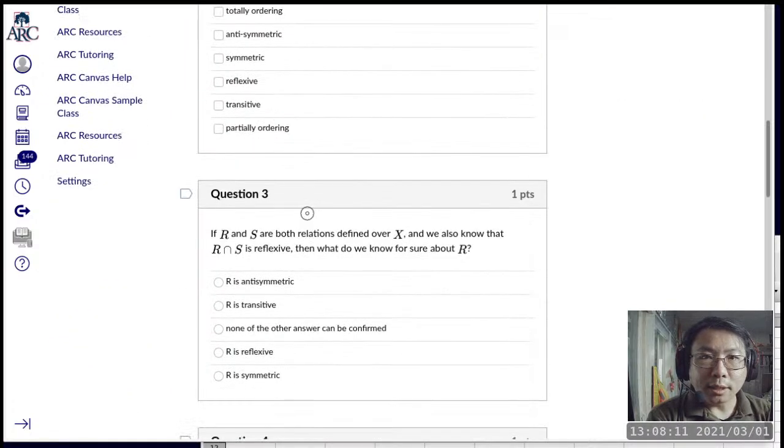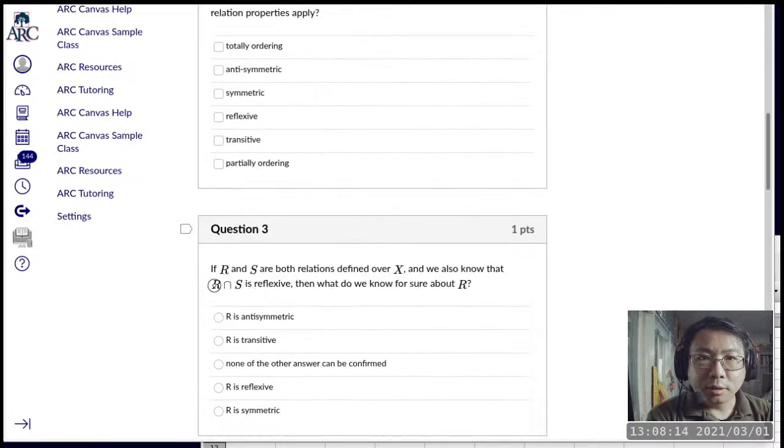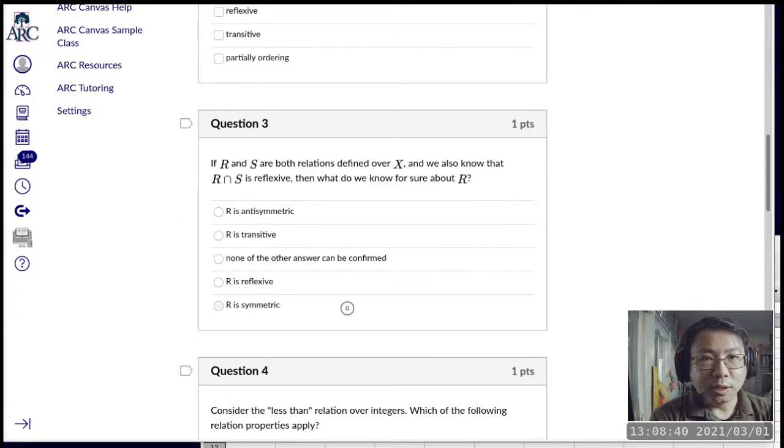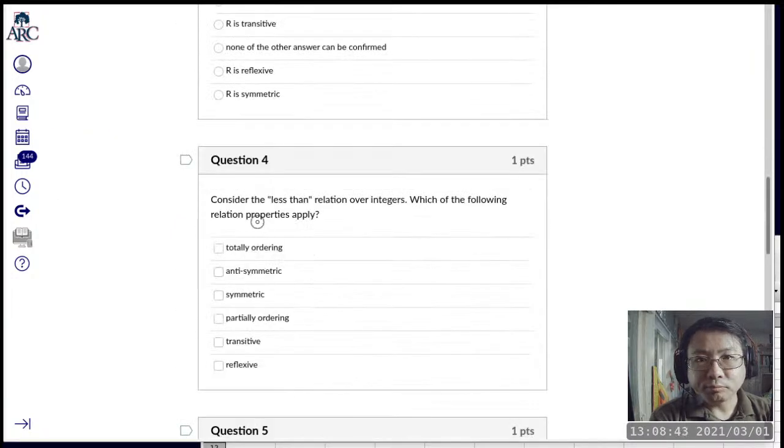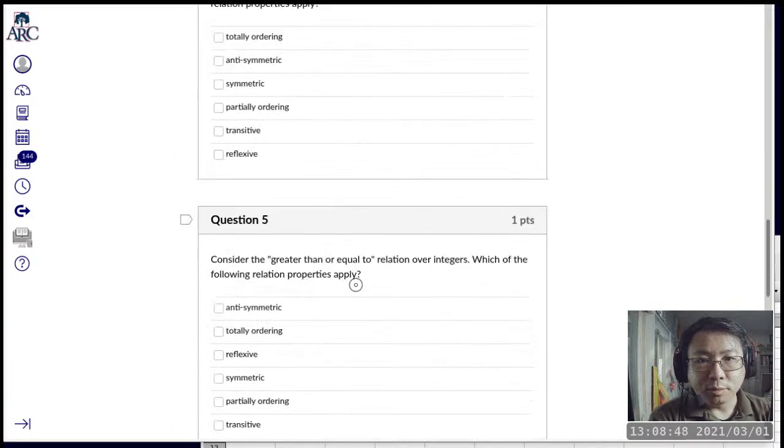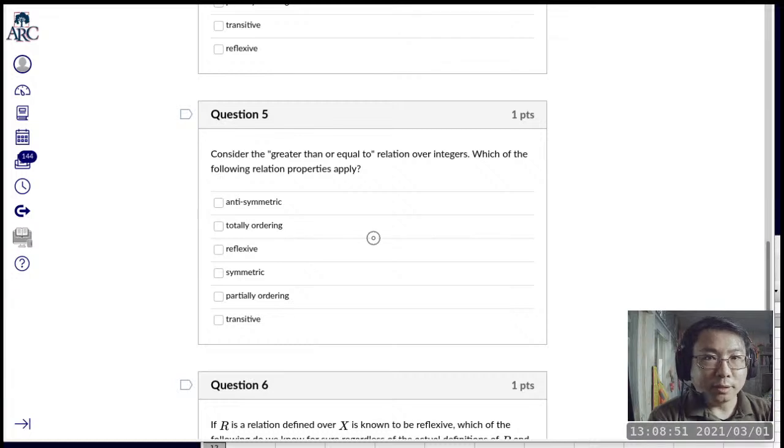So they're all kind of like this. Consider the equal relation, where R and S are both relations defined over X, and we know that R intersecting with S is reflexive. What do we know for sure about R? In other words, if it is a known fact that R intersecting with S is reflexive, then regardless of how R and S are actually defined, and regardless of how X is defined, which of the following has to be true? That's what question number 3 is asking. Consider the less than relation over integers. Which one has to be true? They're basically all looking sort of like this.